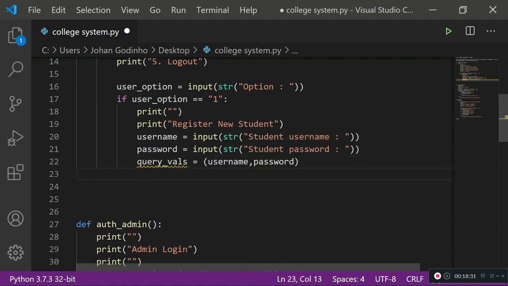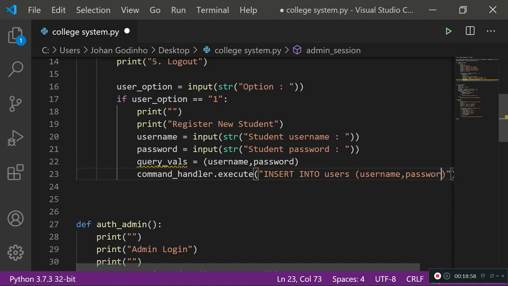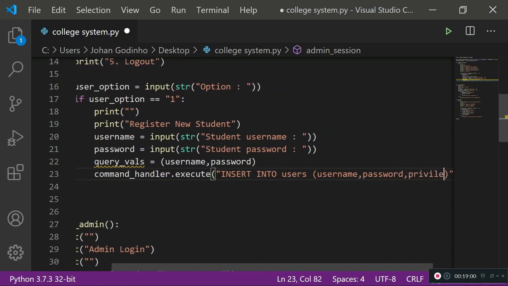Cool. So what we're going to do now is go on and run our command handler, which is the object that's going to help us run pretty much any command or queries on our SQL database. So command handler.execute, insert into users, which was the table that we created. Now we need to mention what fields we're inserting. We don't need to insert ID because that's auto incremented. We're inserting username, password, and privilege.